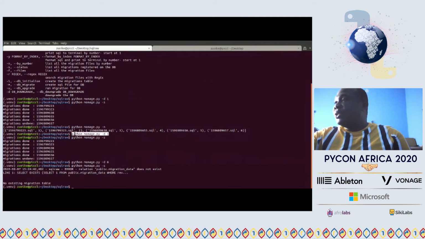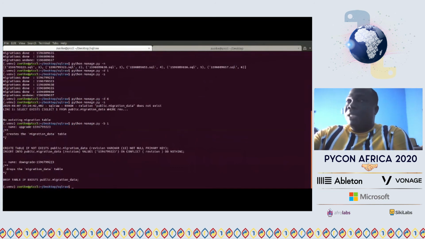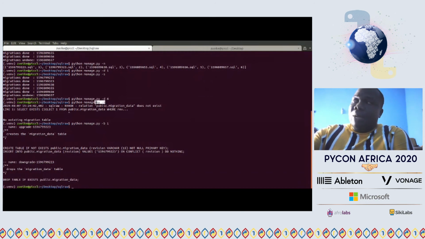This is the first Python manager PY-B, the first file. If you check the first file, this is the first when initialization was done. It actually created a table, inserted into the table, and when the downgrading came, it dropped the table. So by the time I went back for an S, asking it for how many migrations, it couldn't even find the table.